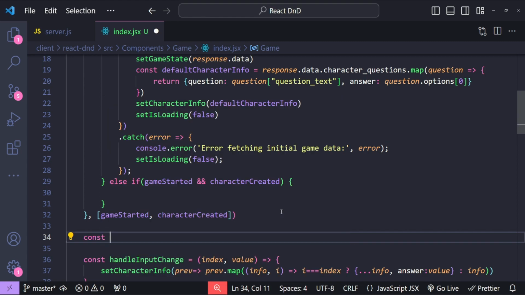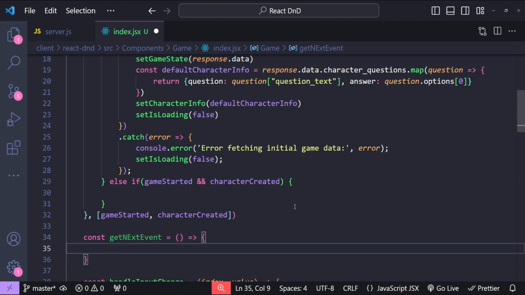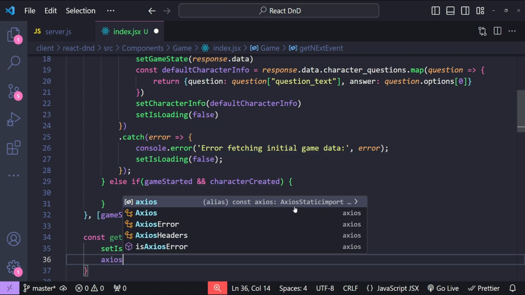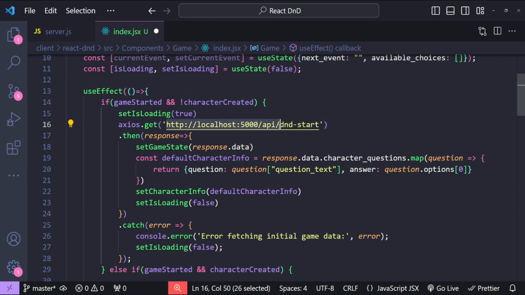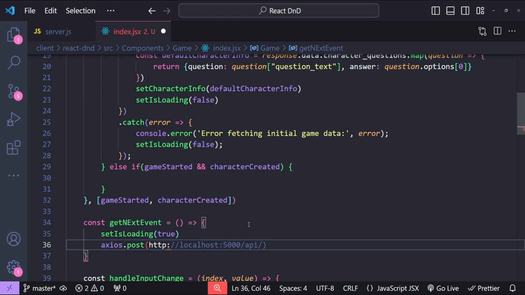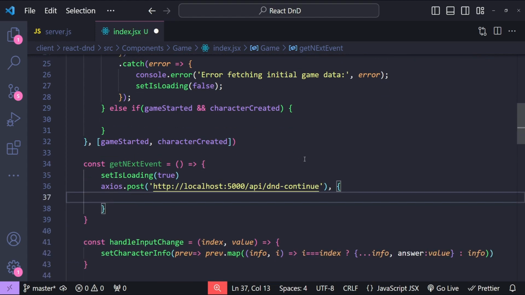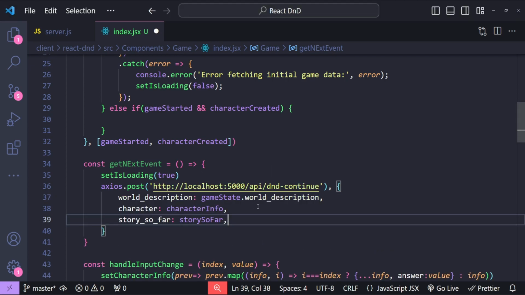So const get next event equals to a function. So first same thing, let's just set is loading to true, and then instead of get we are going to call post because this is a post request. So axios.post, and then the URL is going to be this one up to API, but we need to use dnd continue. Now for the post request's payload, we need to provide vault description and the character and the story so far. So I'm just going to add those properties over here.